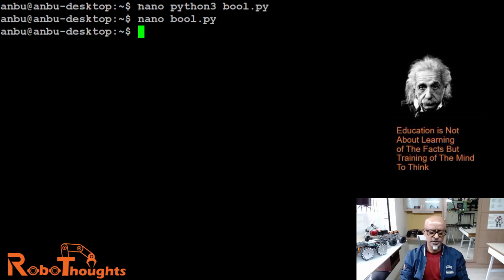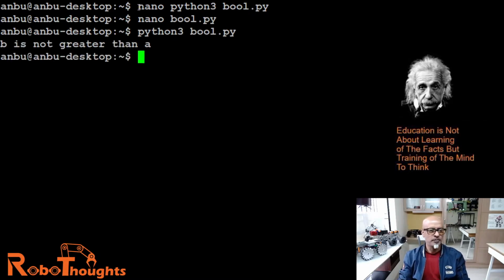Let's execute this program, guys. python3 bool.py. B is not greater than A. Of course, it's not greater than A. Alright guys, so it's as simple as that. I hope you understood how the Boolean works, right? It's simple, true or false. You can add any number of conditions and keep adding the bool.